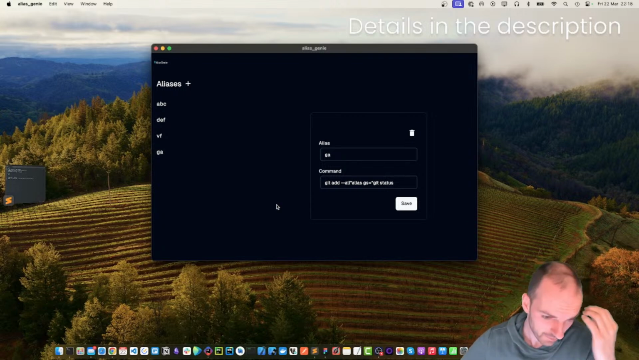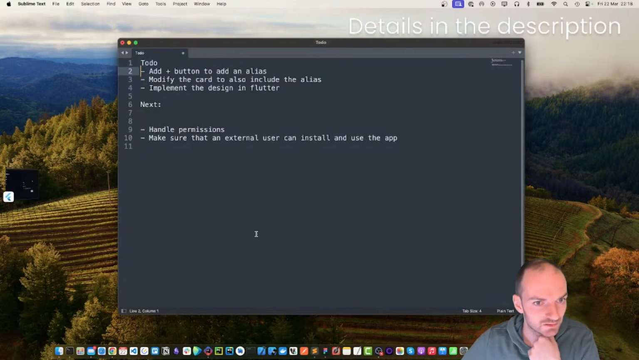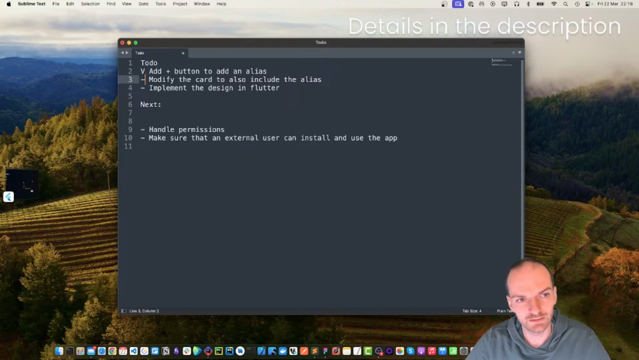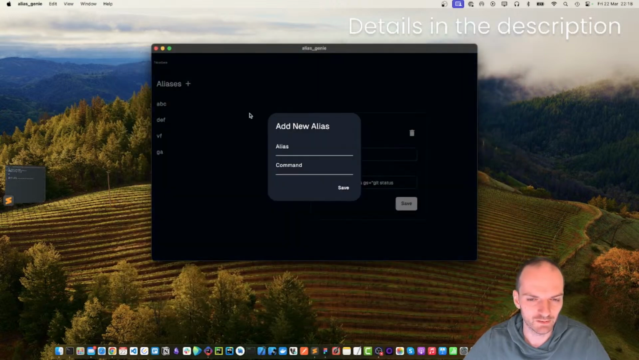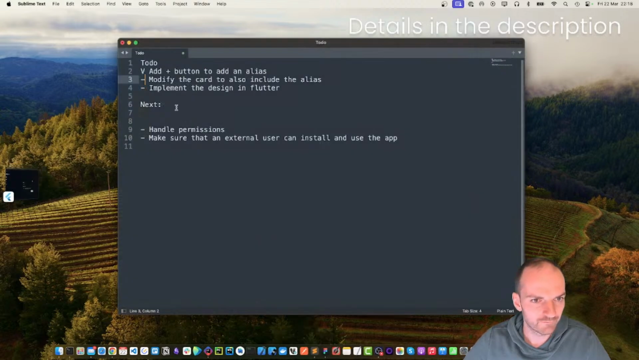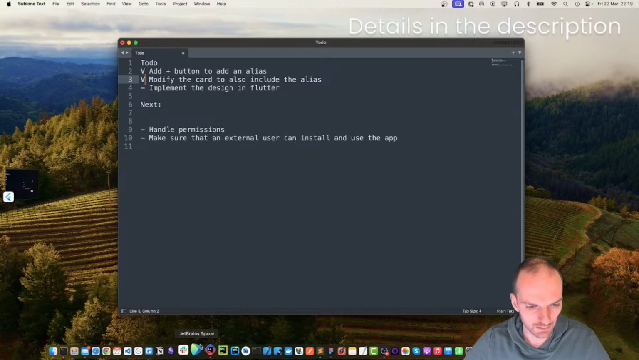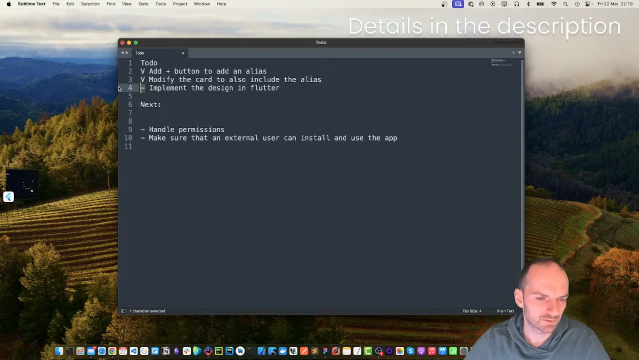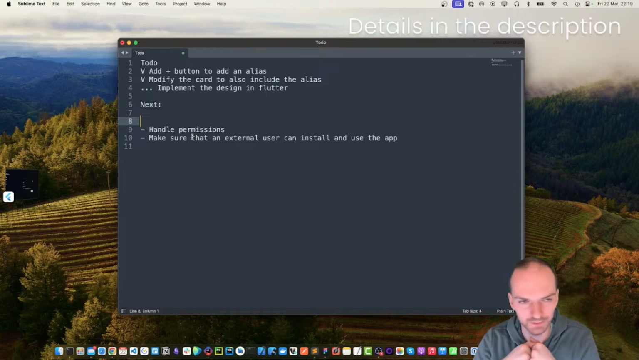Cool. So let's revisit the to-do list. We've added the plus button to add an alias. We've added it in both the design and the app. We have modified the card to also include the alias. We've done it in both the app and the Figma. And we've started implementing the design in Flutter. We will continue with this.